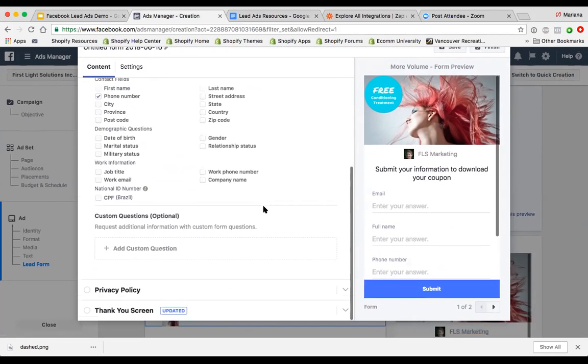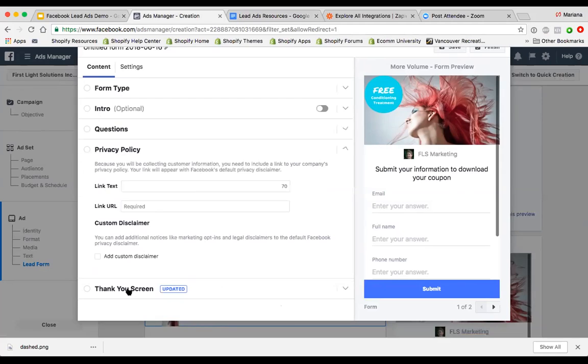Okay. And here are the custom questions you can ask. You can ask short answer, multiple choice, and conditional questions or appointment scheduling, which is cool. But I'm not going to do that right now. I'm going to keep it really simple. And here's a privacy policy. This is just to let people know what you're going to be doing with their information, with their name and email addresses.